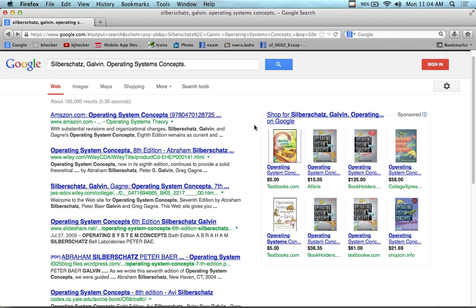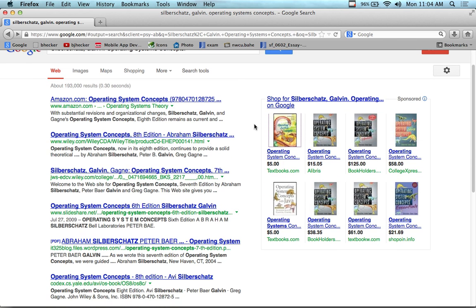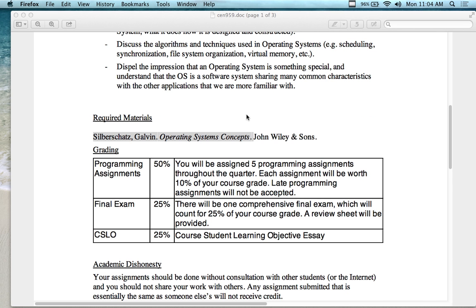Long story short, if you want a book, there's a book. That's the book I recommend. But you don't need a book. None of the assignments come out of the book. None of the homework. Nothing comes out of the book. It all comes out of my lecture notes.